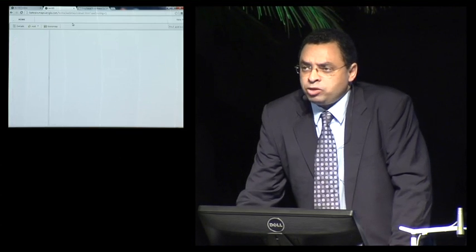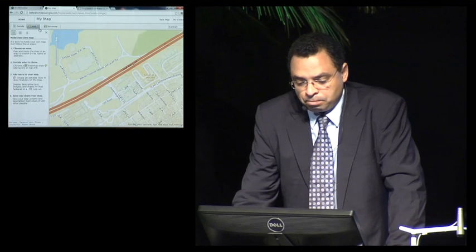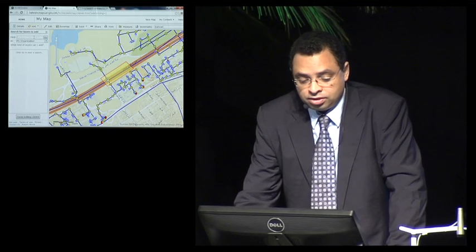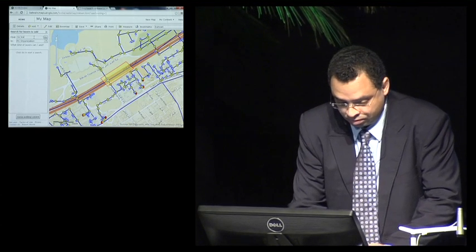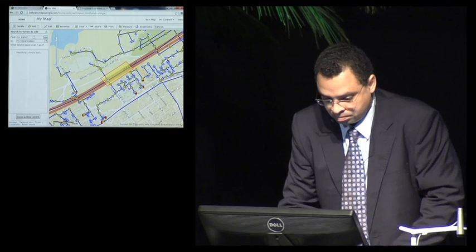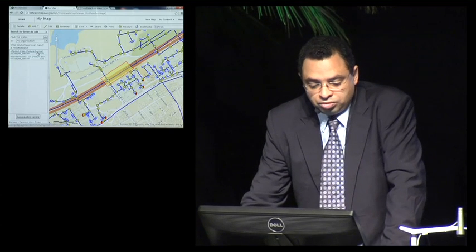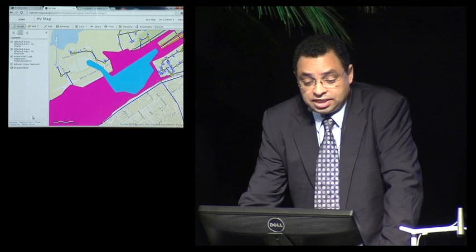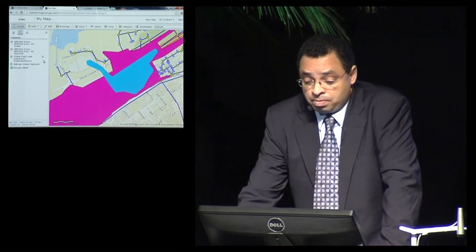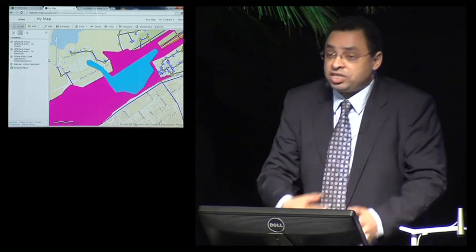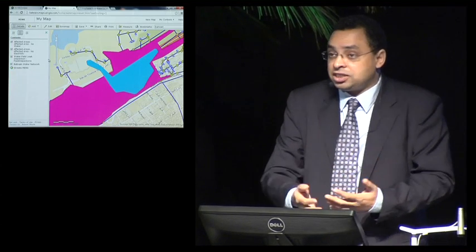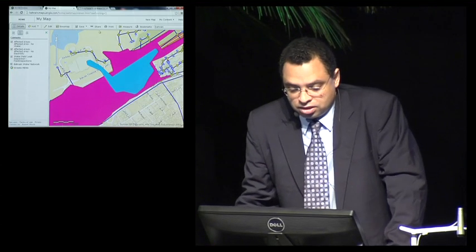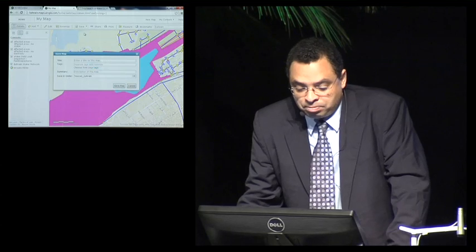So let me add it the same way we added the other layers. I'll simply search for it. Here it is, my service, simply added to the map. So that's really very powerful. Now, what is the next step? I want to save this combination of layers, along with the base map, in a web map, as Jack was talking about. So I'll save that as a web map in the cloud.